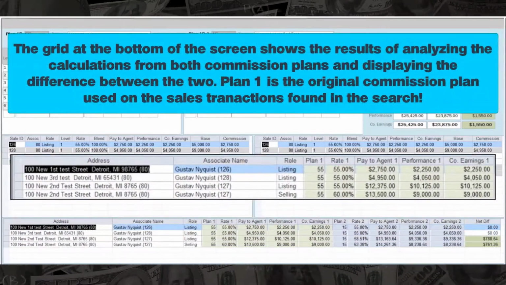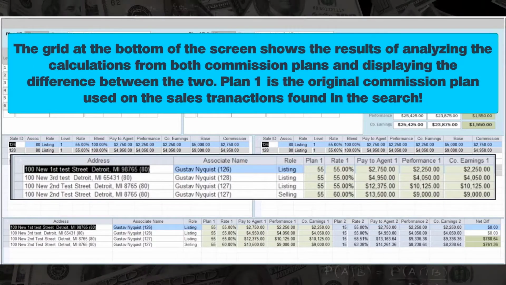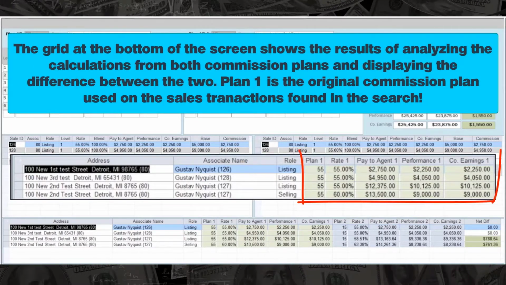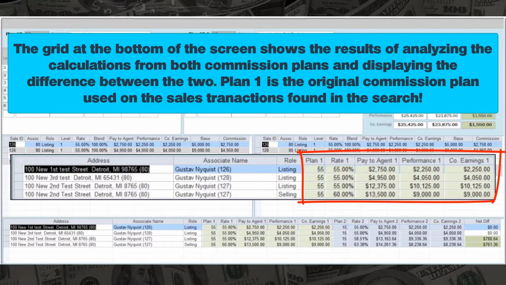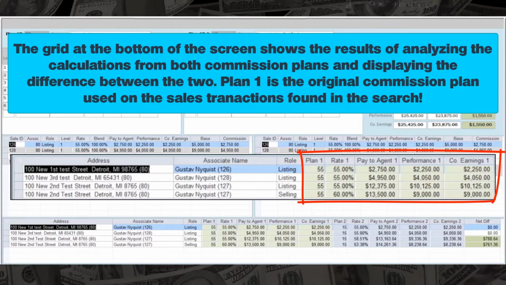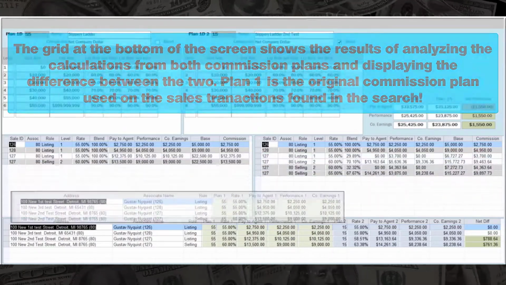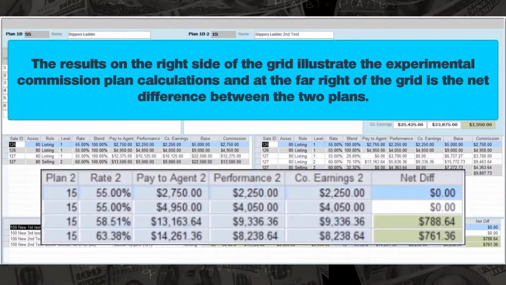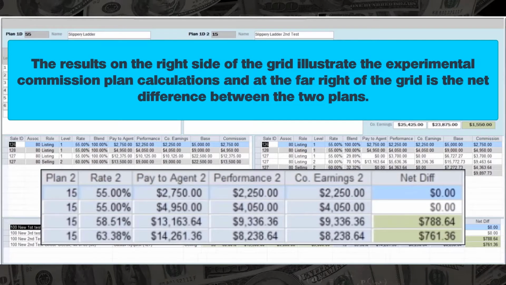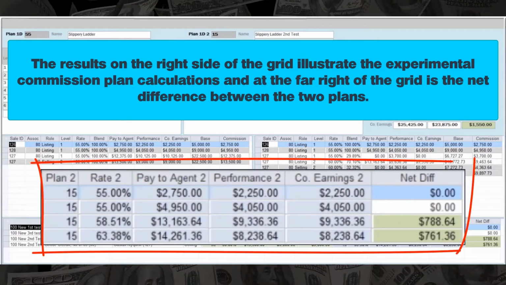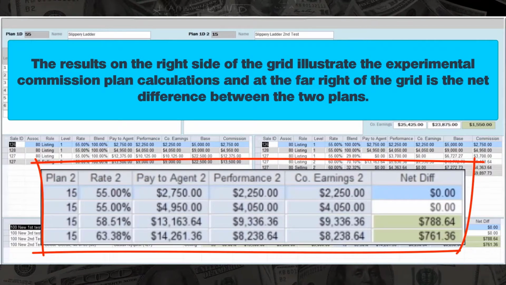The grid at the bottom of the screen shows the results of analyzing the calculations from both commission plans and displaying the difference between the two. Plan 1 is the original commission plan used on the sales transactions found in the search. The results on the right side of the grid illustrate the experimental commission plan calculations, and at the far right of the grid is the net difference between the two plans.